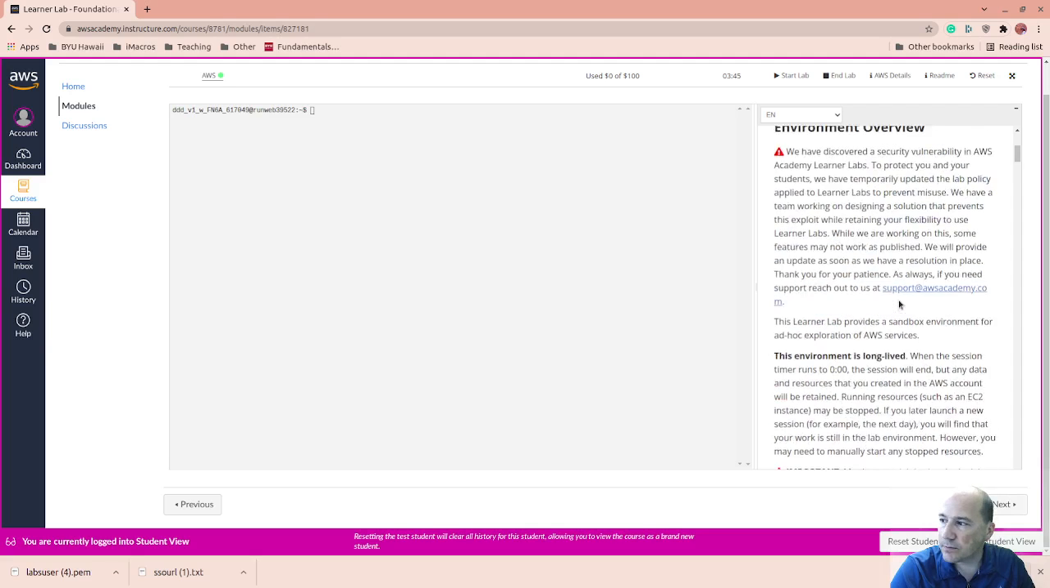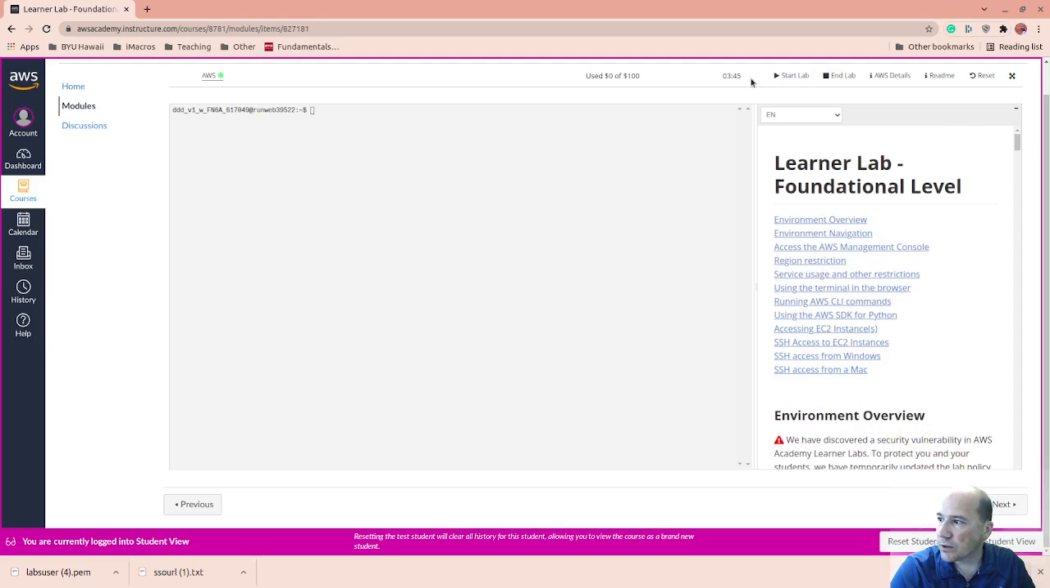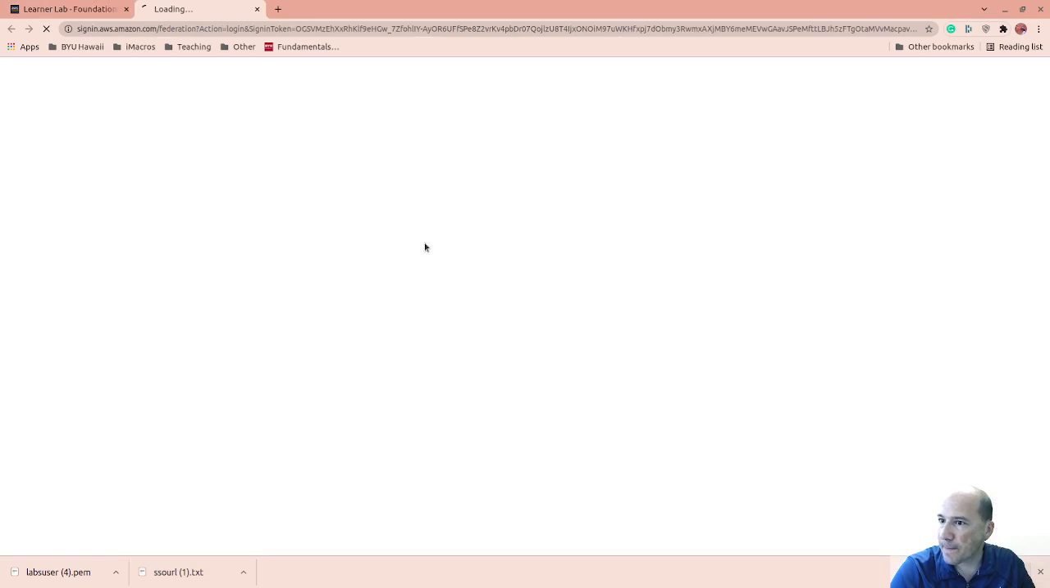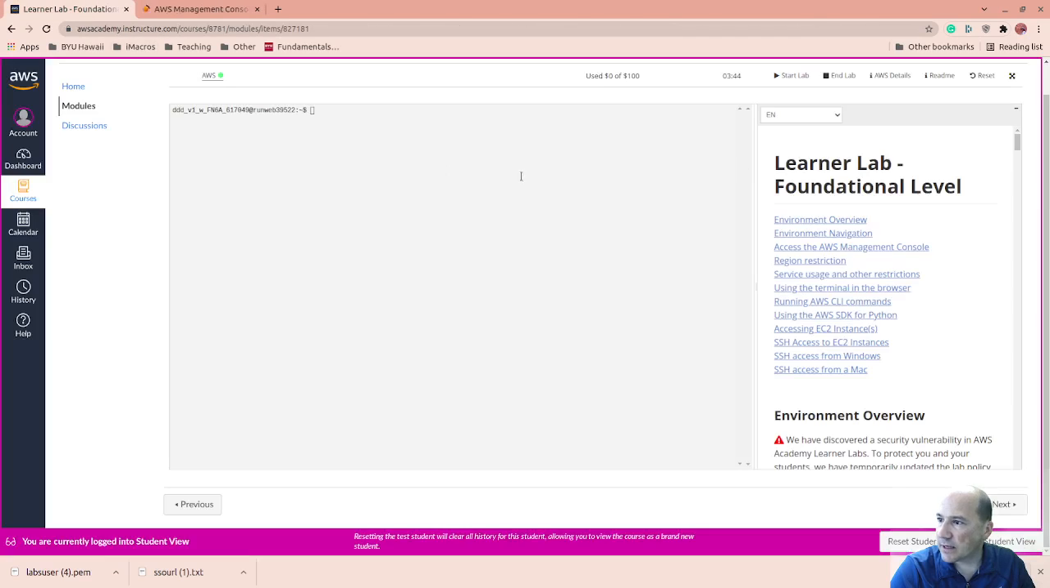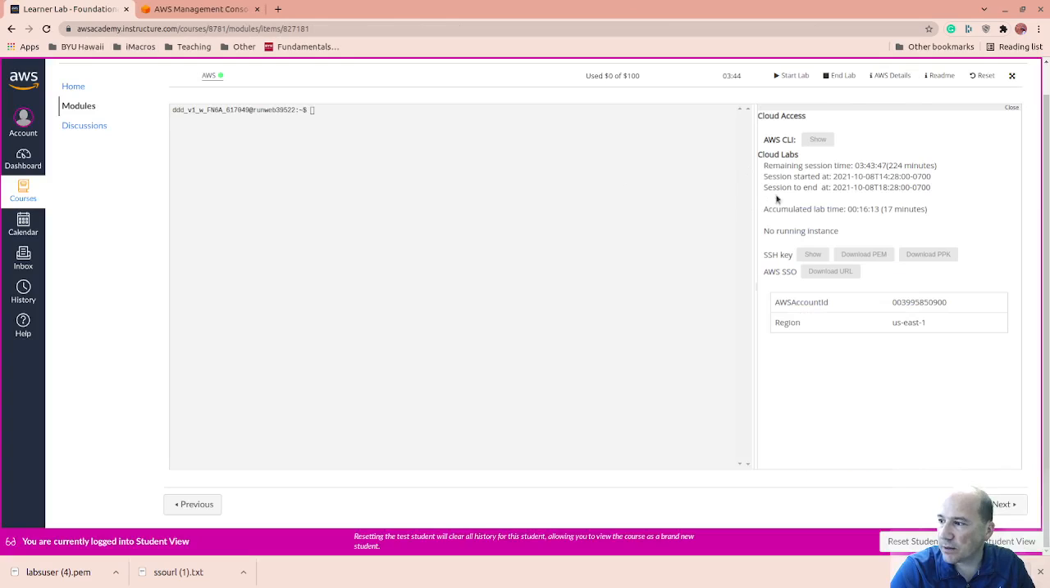So we're going to jump into AWS. While that's going, I do want to mention AWS details here doesn't show the things I'm worried about. So we can look here. You can download your key here. I have already downloaded it, Lab User 4. And you could show the CLI stuff, so to do command line interface.